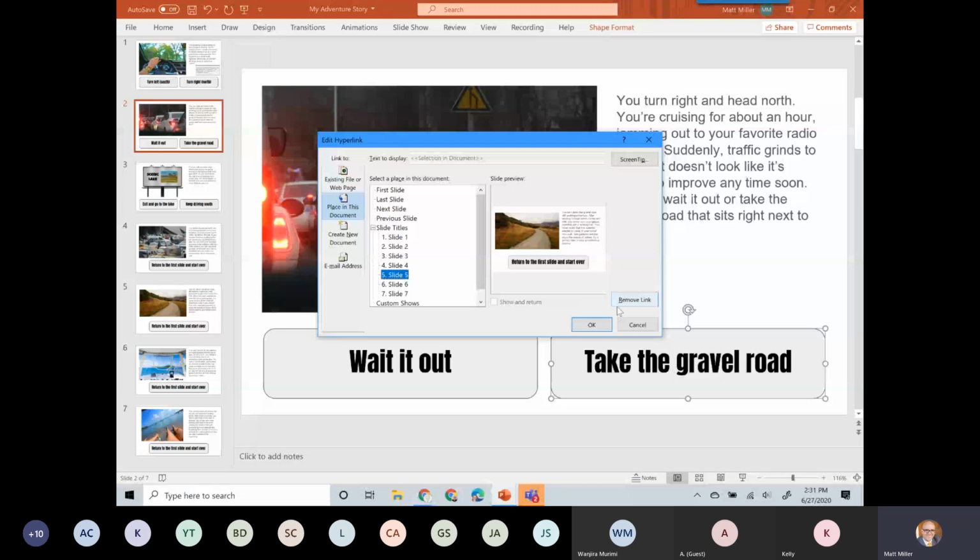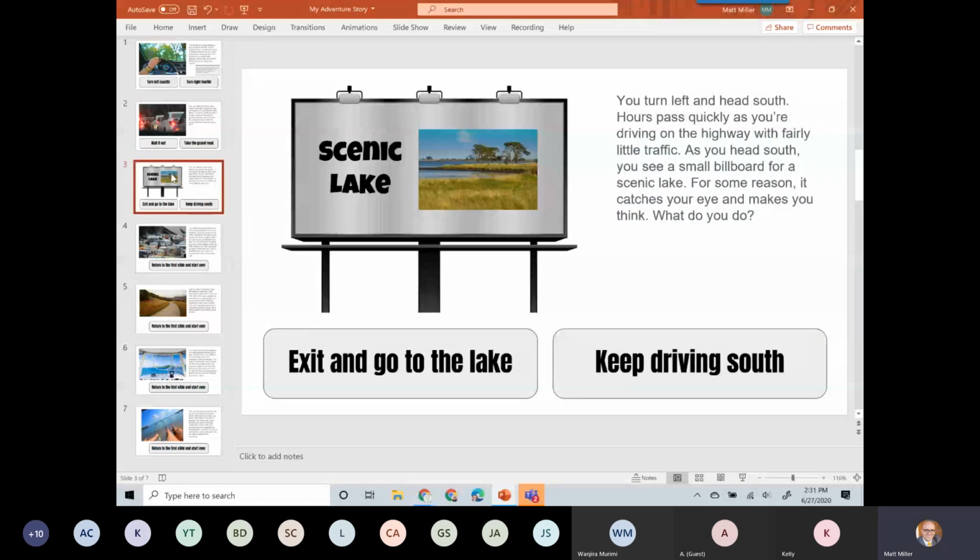And we do the same thing on this one. Exit and go to the lake is slide 6. Notice when I hover, it says slide 6 down there. And then keep driving south is slide 7. And so then we want to link that one to slide 7. And so then we've got to wrap everything up, right?